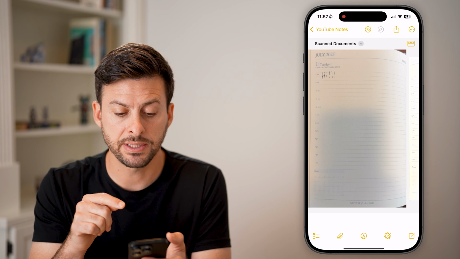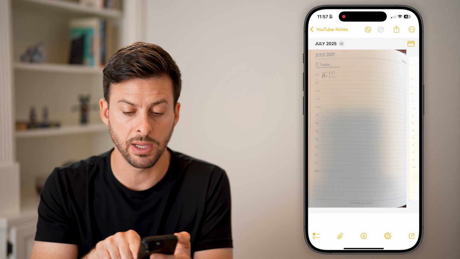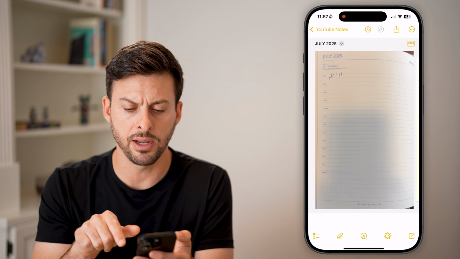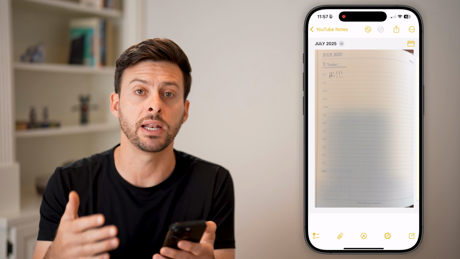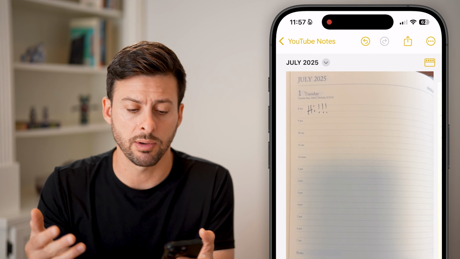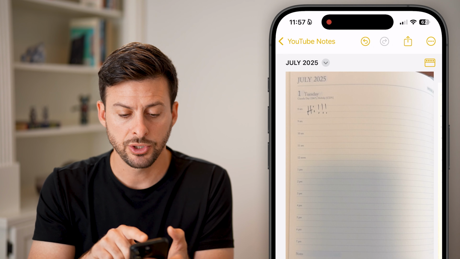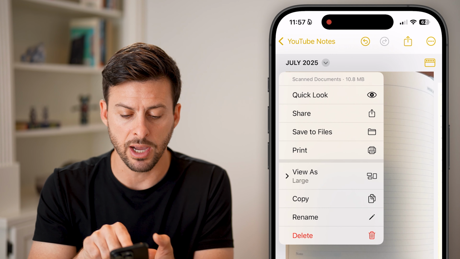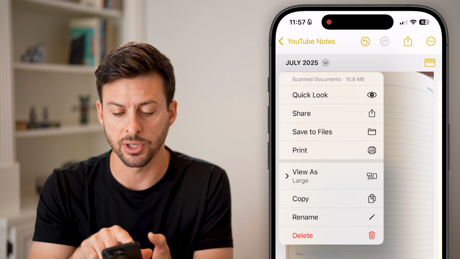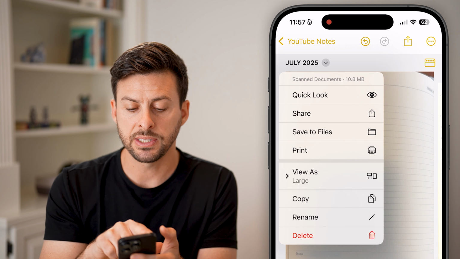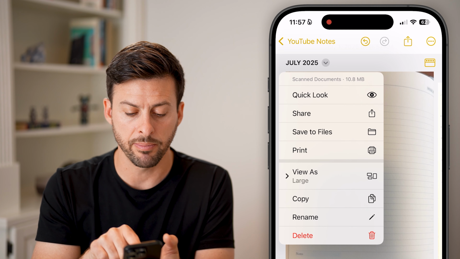Now you'll be able to see here is that scanned document. Here it is in my notes, but you probably don't want to leave it in your notes. You want to do something with it from here. So you can see that little drop down arrow here. I can tap on that little drop down next to July 2025, and you can see scanned document 10.8 megabytes.